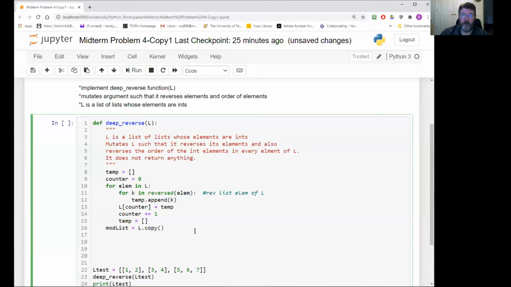So for i in range, and we're going to go through 0, and I want to go through the length of mod list. Okay, so whatever mod list is, if it's got 10 elements, it's going to go 0 through 9, because the length of mod list is not inclusive. All right, and this for loop is going to do the reverse elements of L.